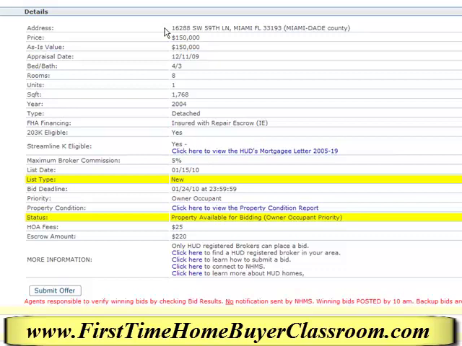How much is this house being sold for? It's being sold for $150,000 only. Now, the number of bedrooms and baths in this home is 4 bedrooms and 3 baths. Not a bad home. It's got 8 rooms. It's only a single unit, so it means it's all by itself. The square footage of the home is 1,768 square feet, and it was built in 2004.